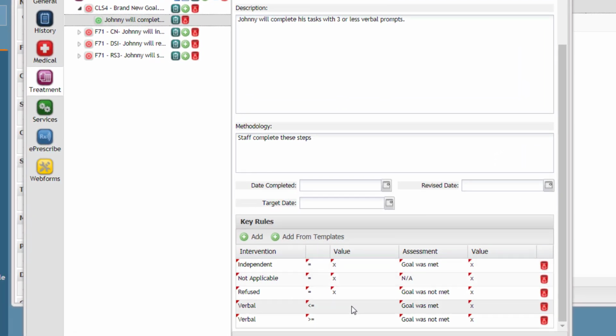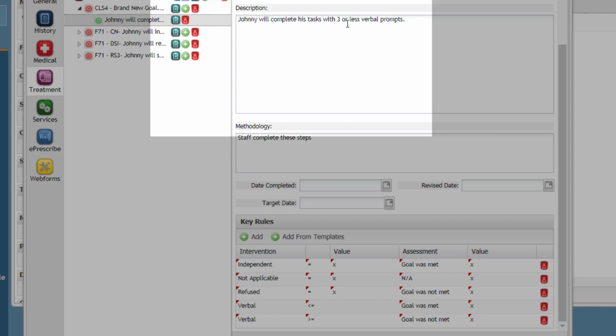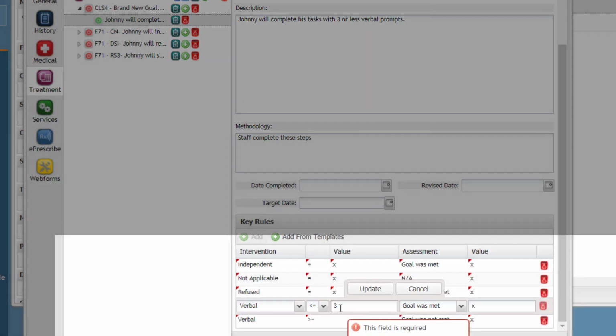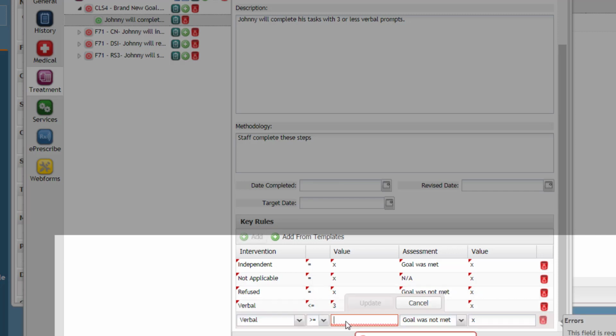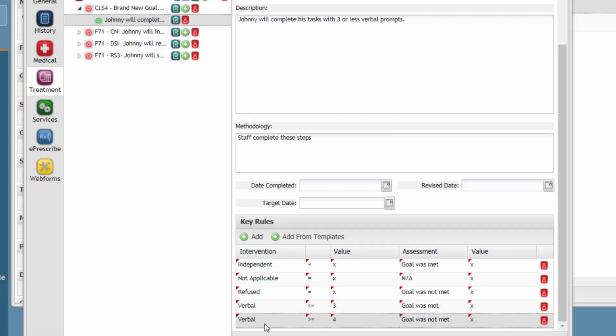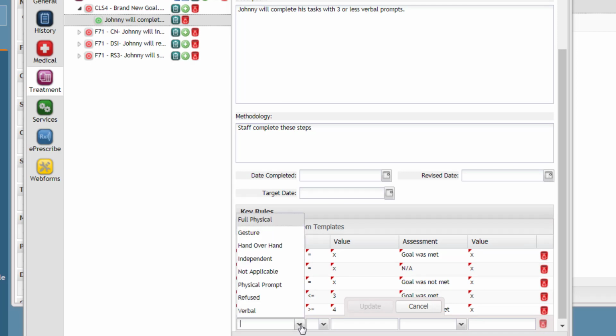For any blank values, key in according to the particular outcome for the given client. With 3 or less verbal prompts noted in the goal, I can update the values accordingly. Likewise, any key rule that did not come in for the template can be added individually.